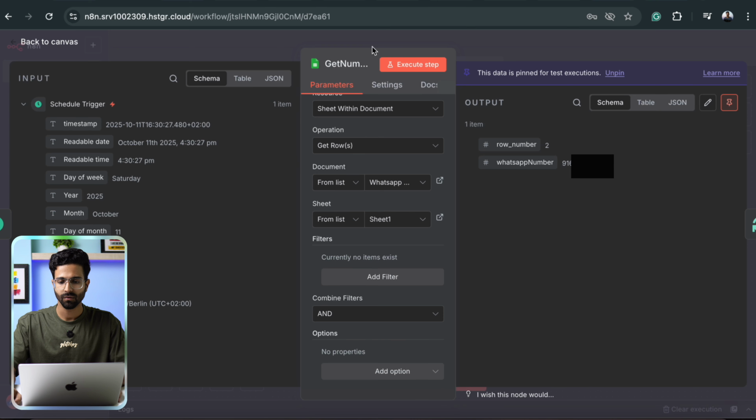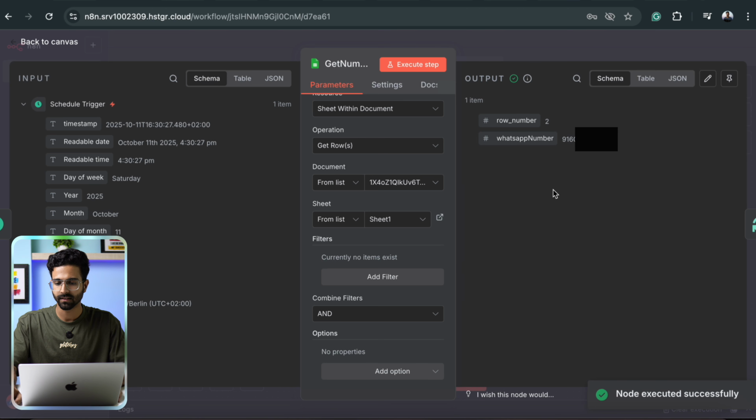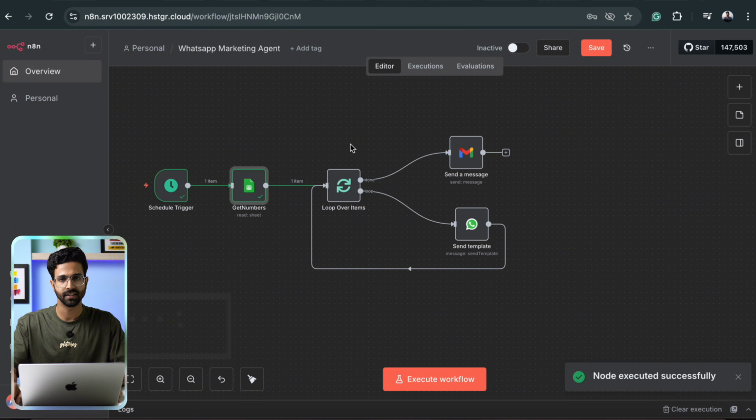So we have numbers now. What we'll do is we'll select the document where we are storing the numbers. So I have selected WhatsApp numbers, and for the sheet I have selected one because my sheet is only one, and that is Sheet1. That's it. So it will return all the row numbers and WhatsApp numbers also. So we have all the WhatsApp numbers. I'll unpin and test it. So I got all the WhatsApp numbers here. I have only one, that's why it's working for one.